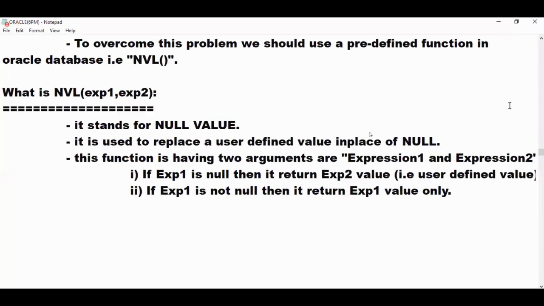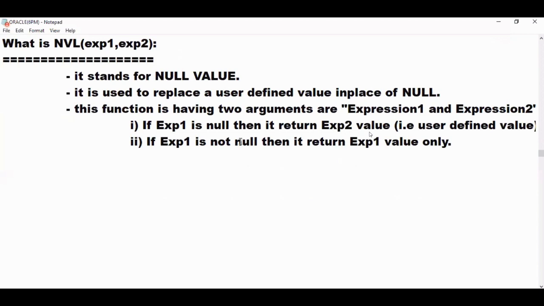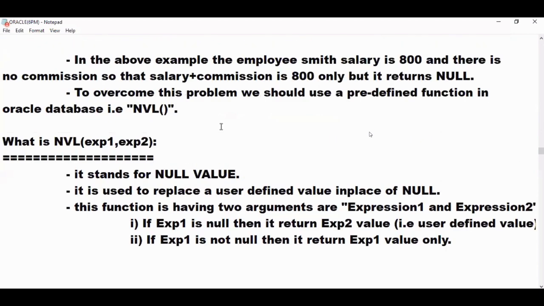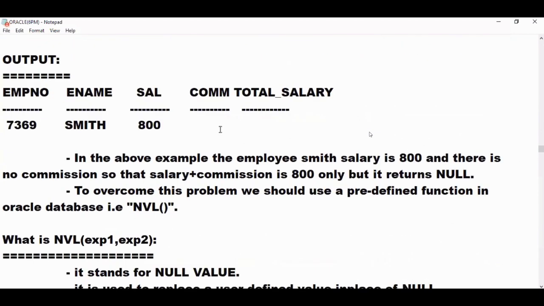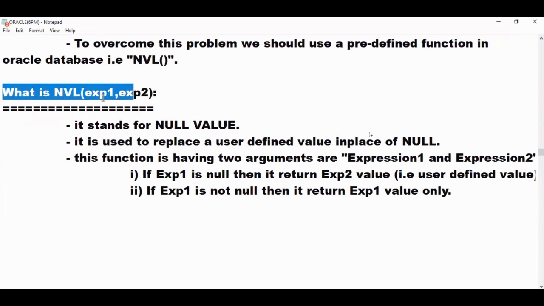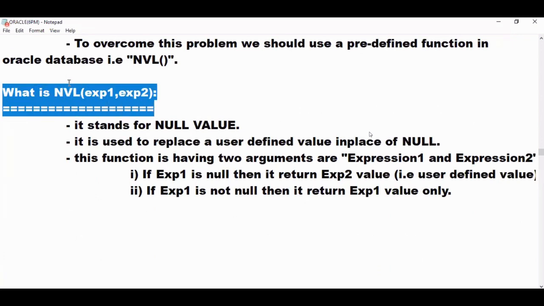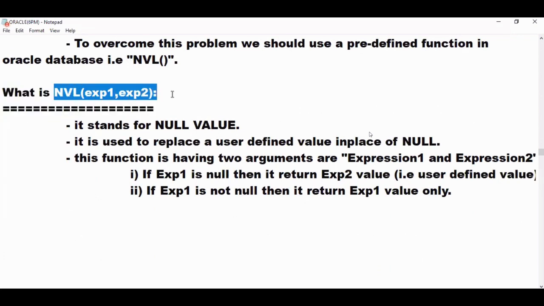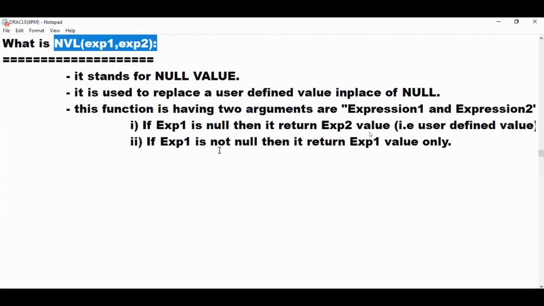Right. This is NVL, a function we want to use whenever we need to perform some arithmetic operations with null. There we get a problem, the null expression problem. To overcome this problem, in Oracle we have a predefined function called the NVL function. I just explained this yesterday.